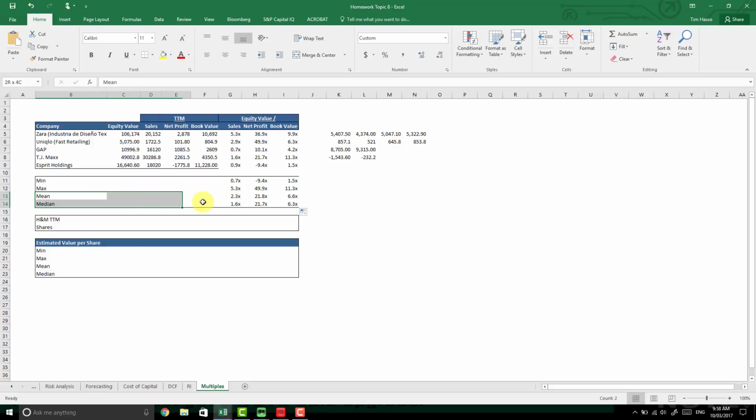Usually we would mostly focus on the mean multiples, because that tells me that on average, firms that are comparable to mine are valued at 2.3 times their sales, or 21.8 times their net profit. But you also want the information about the minimum, maximum, and the median, just to give an idea about the range in your valuation. Because when we do valuations, it's very rarely that we are exactly sure that it's precisely this value. That might be our best guess, but there's a range and a confidence interval around that.